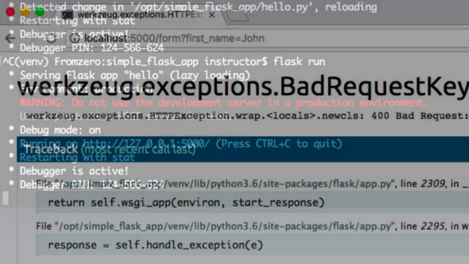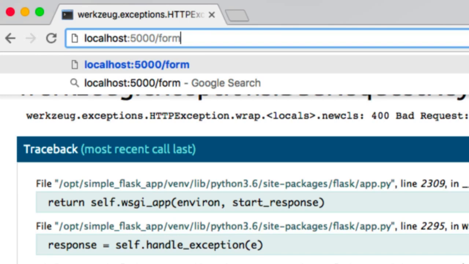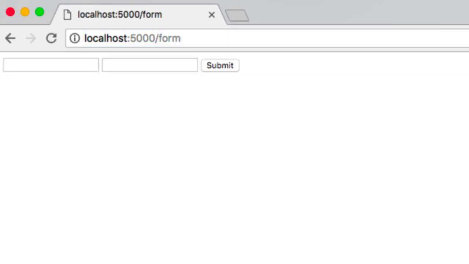So now if you head over to localhost:5000/form, you will see the form is rendered. Now enter a first name and last name and press submit. You'll see the variables printed out.